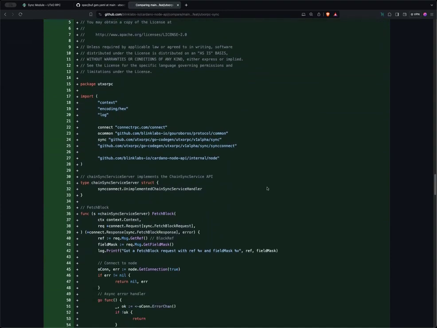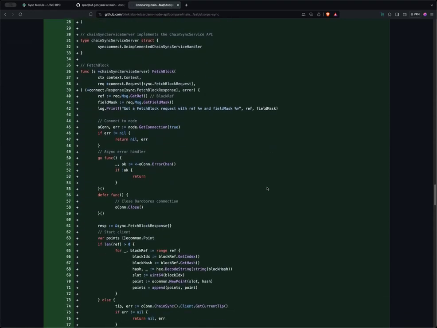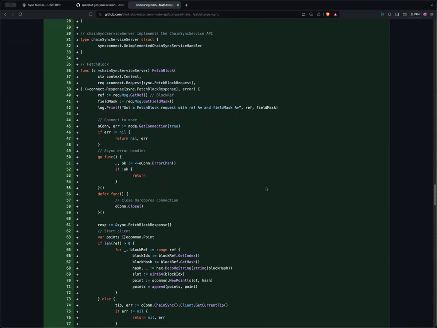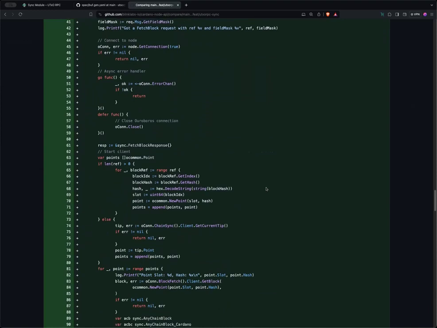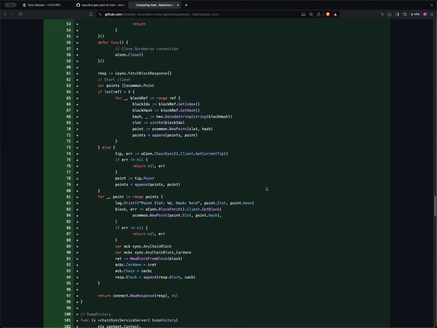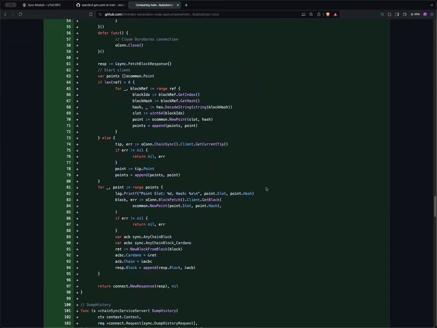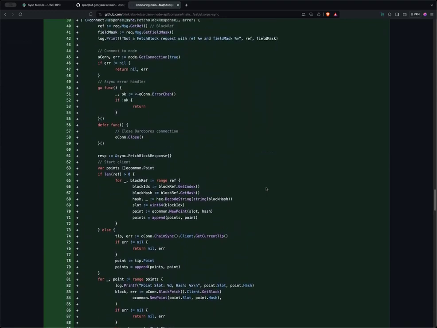If you go down, here's fetch block. I have an implementation of fetch block right here. Looking at the RPC side, fetch block takes a context and the request, which is a fetch block request, and returns the fetch block response or an error. And you can see where we hook it up to Ouroboros. If you scroll up just a little bit more, you can see right here.